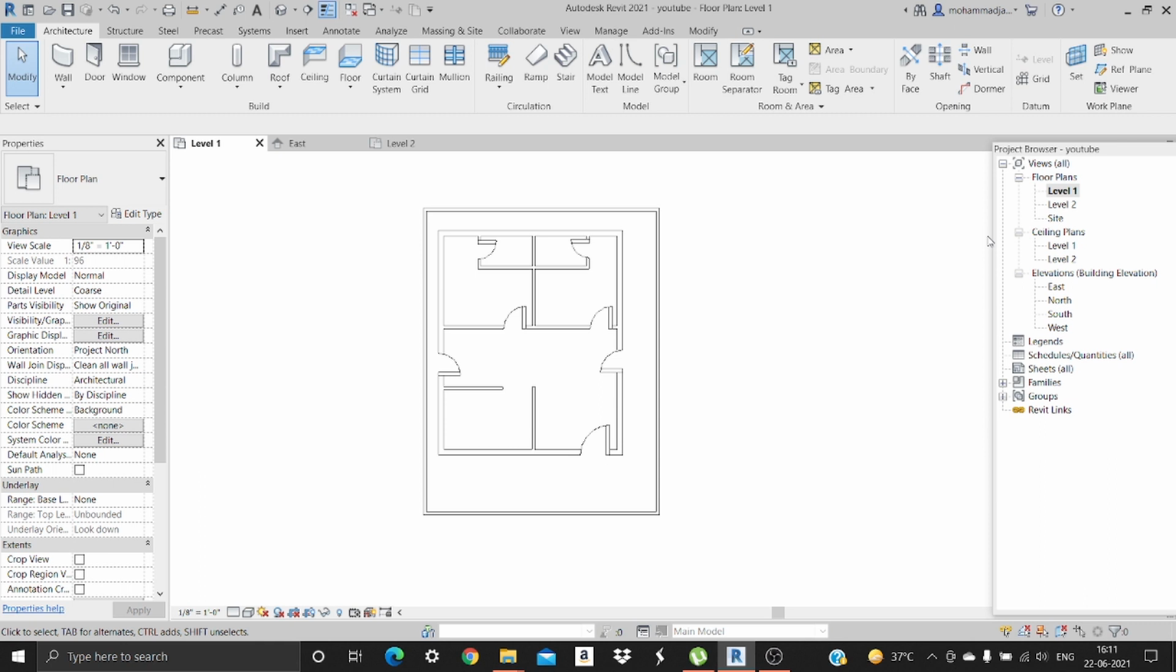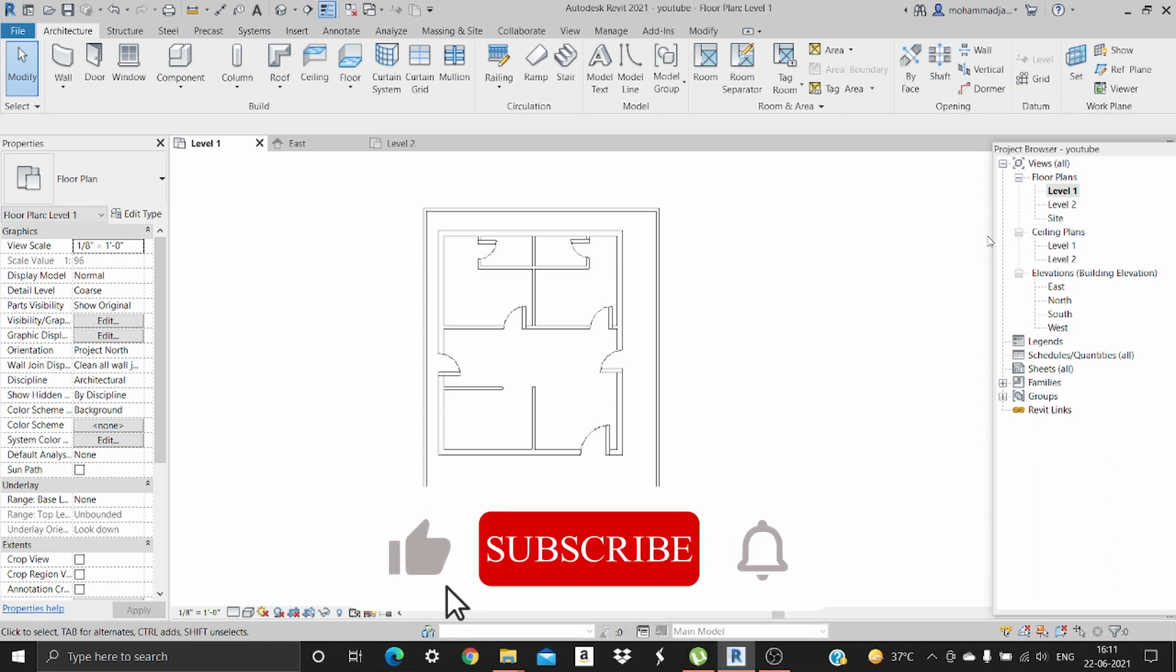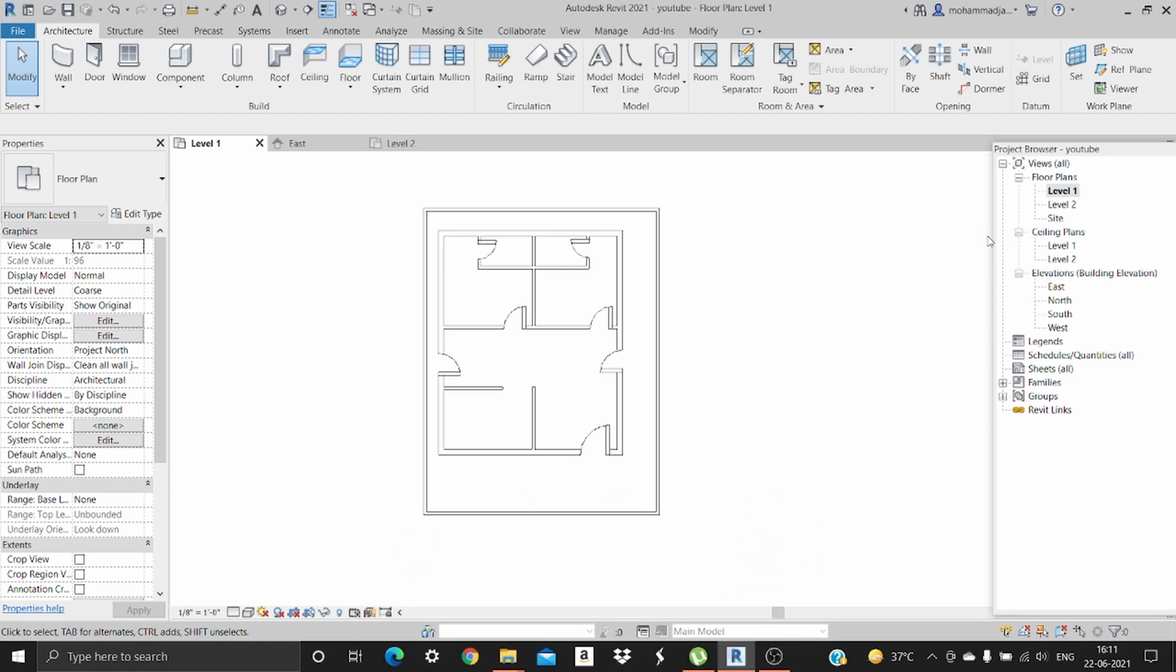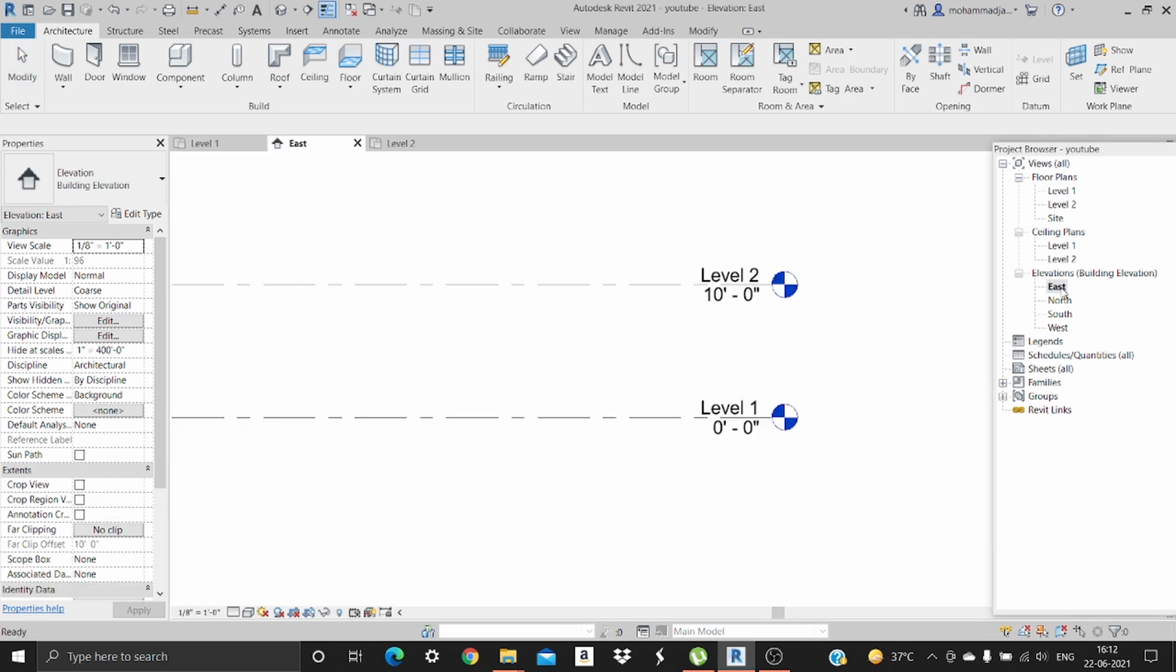In the previous video, I showed you how to import a CAD file in Revit software. In this video, I am going to show how to set levels and draw the walls on a plan. Let's get started. Go to Elevations, click on East.